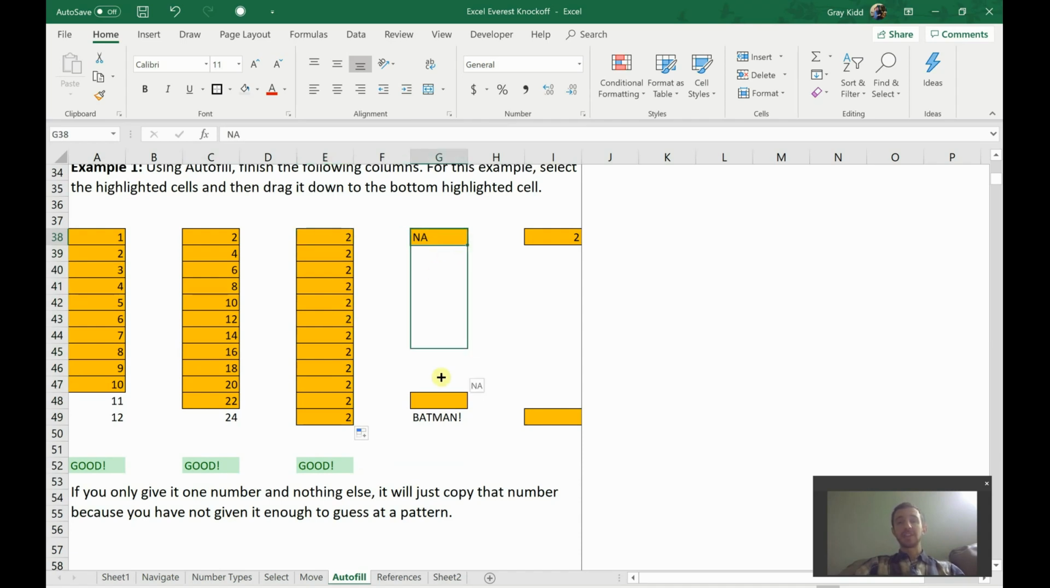It can also do it with text. It will just continuously give me the same text. Text patterns don't exist. If you type 1 and then 2 underneath that and you drag it down, it will just keep on repeating 1 and 2 over and over again.